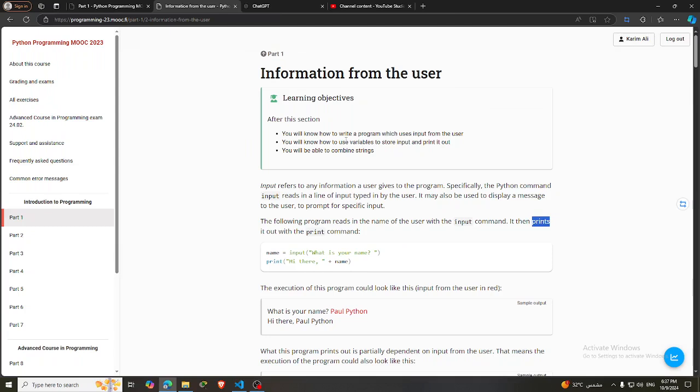Our learning objectives from this section are: first of all, we will know how to write a program which uses input from the user. Second of all, we will know how to use variables to store input and print it out. And finally, we will be able to combine strings. So, without further ado, let's get started.